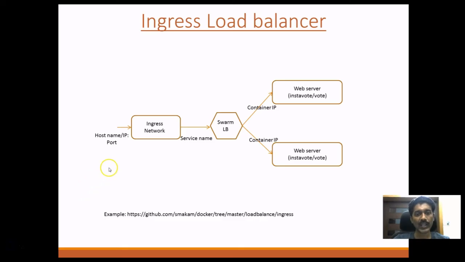The second use case we'll talk about is the Ingress Load Balancer. In this case, the service is exposed to the outside world. So I take the same OAT service and I expose this using an Ingress network. When I expose the service using the Ingress network, we can access the service using the host name or the IP port of any of the swarm nodes.